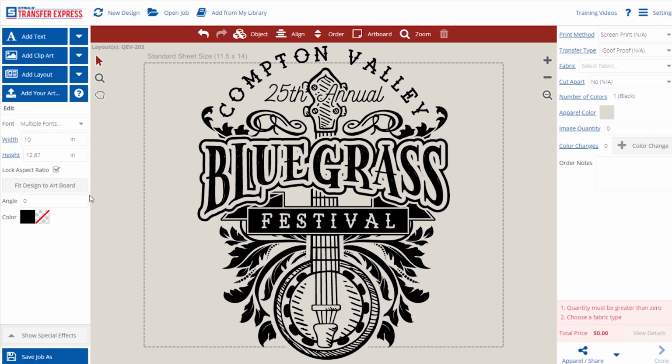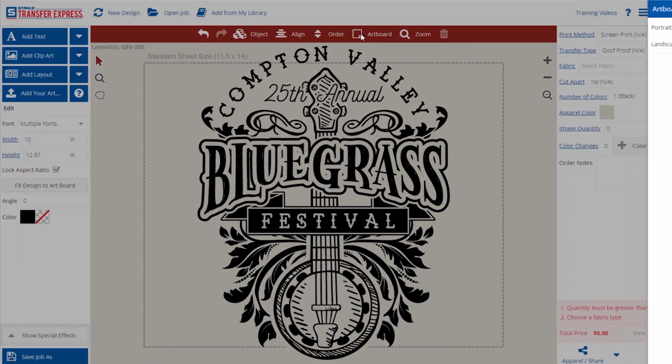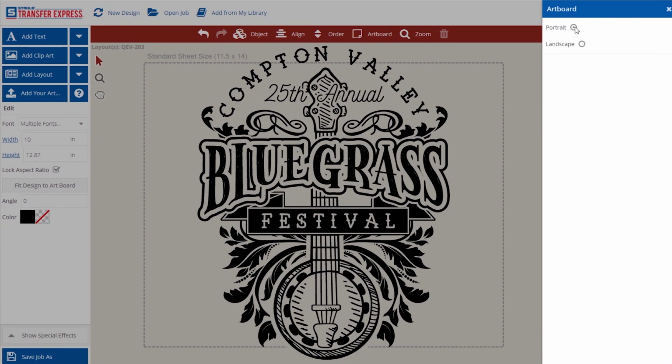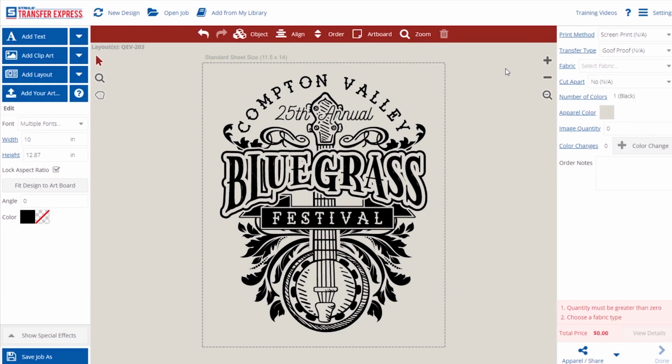Uh-oh, that makes our artwork too high for the sheet. So let's fix that with the artboard tool. Let's click on it, select portrait, and there we go. It's all on the sheet now. Let's make our changes to the art, and then we'll start playing with our ink colors later.